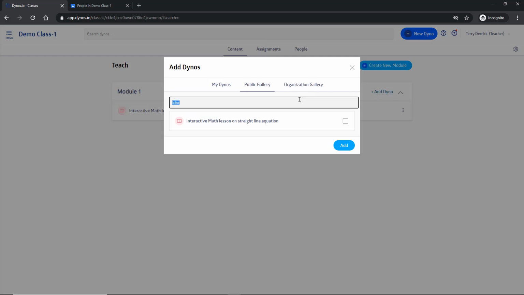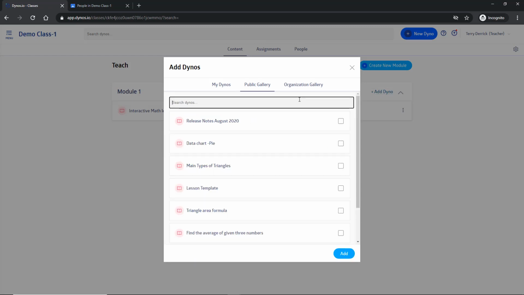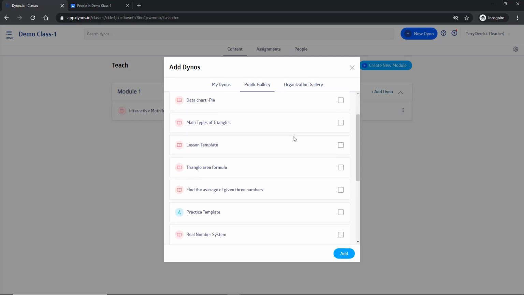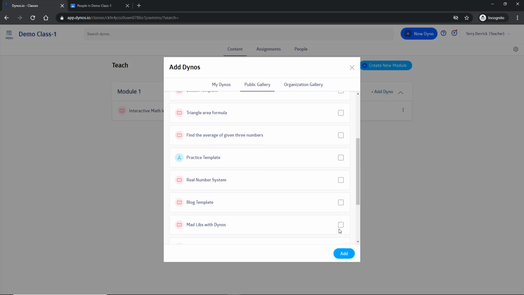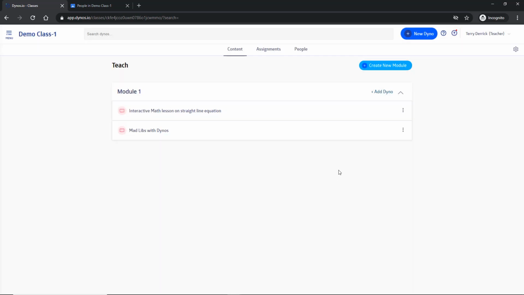Let's go ahead and add another dino. And this time I'm going to pick another one. Let's pick Mad Libs with dinos here. Now we have two dinos in this class.